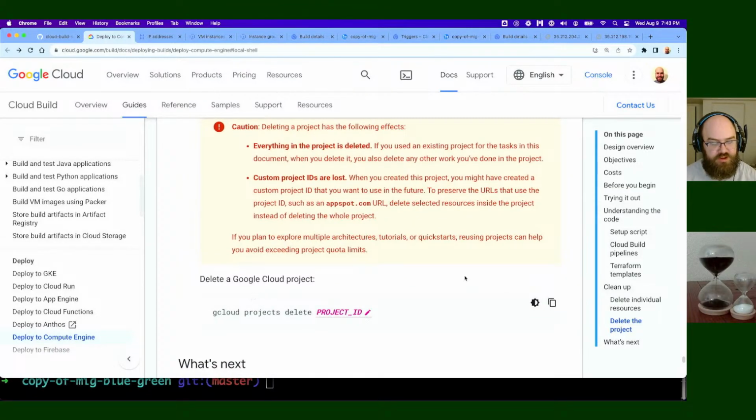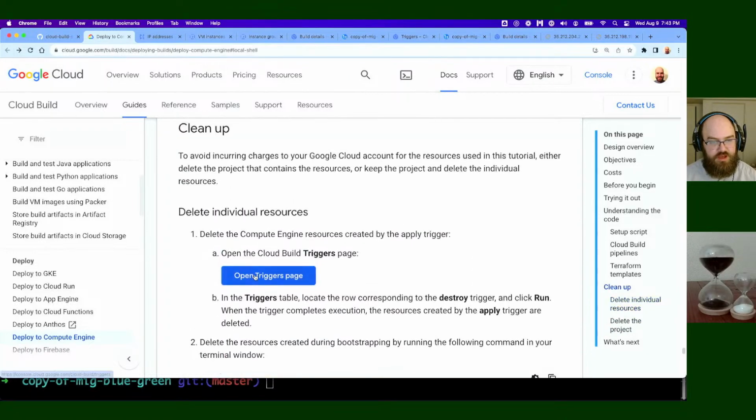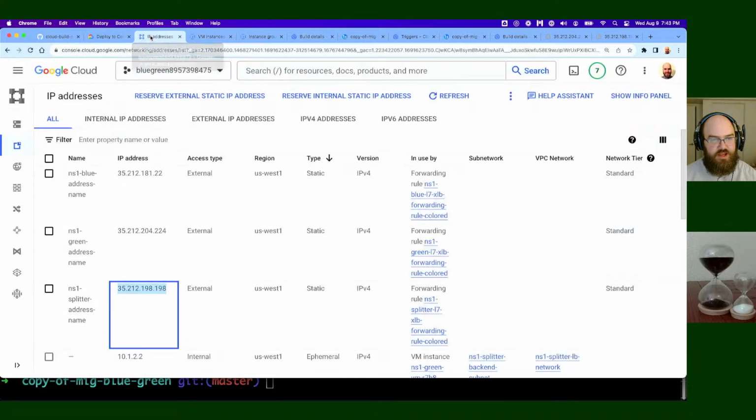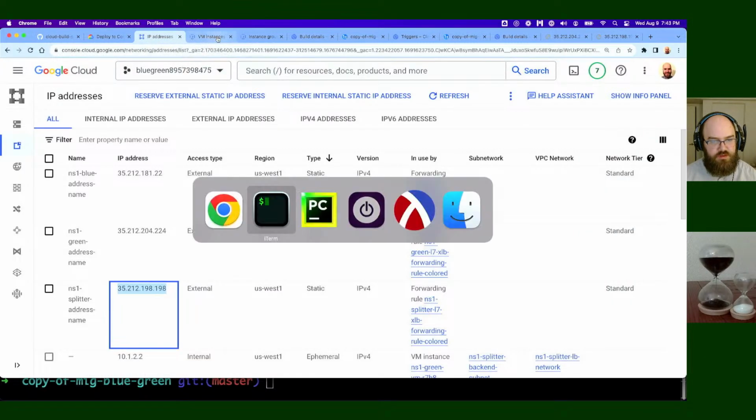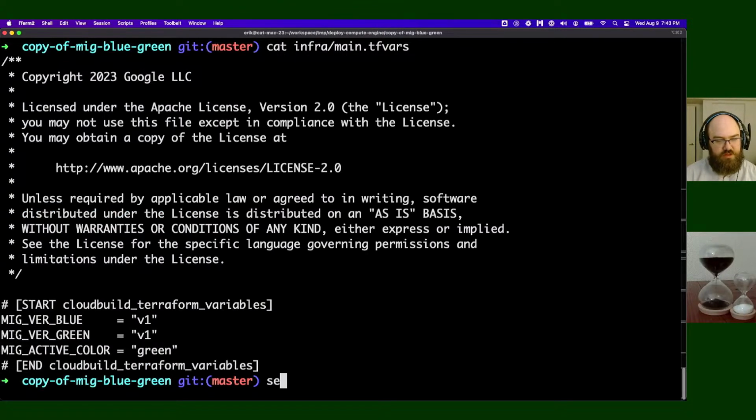delete a Google Cloud project. What's next? Learn more about build triggers, learn how to view build provenance. What I would like to do is go to this open triggers page. Actually, what I want to do now is go to my script here and cat infra main.tf. It's currently green, so let's do the sed command that goes from green to blue.